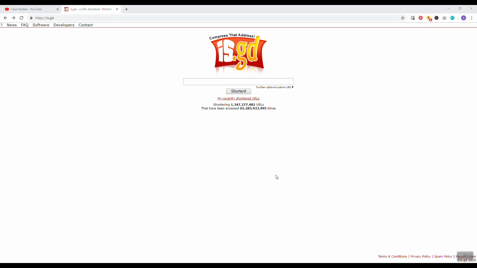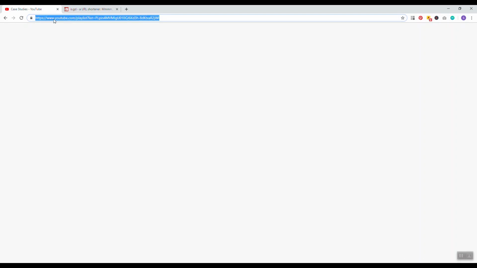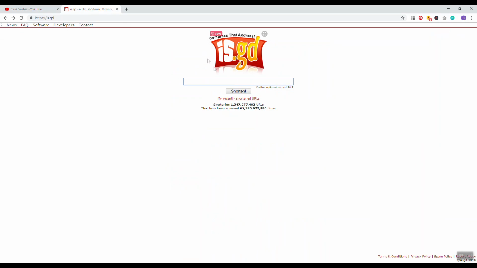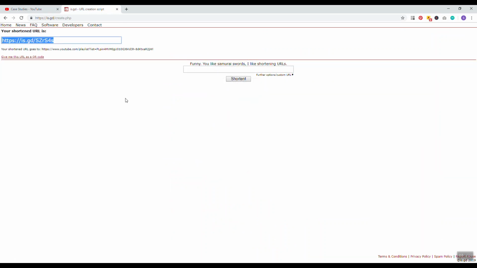Number 5 is Is.gd. Is.gd is a very simple URL shortener. So clean and simple, minimalistic. We take our URL, so I'll highlight my playlist here, we'll throw it in there, we'll click on shorten, and your shortened URL is is.gd SZRS4S. So you're thinking, how do I customize this back end? Is that possible with this? Absolutely, but you have to pay attention. It says further options, custom URL right there.